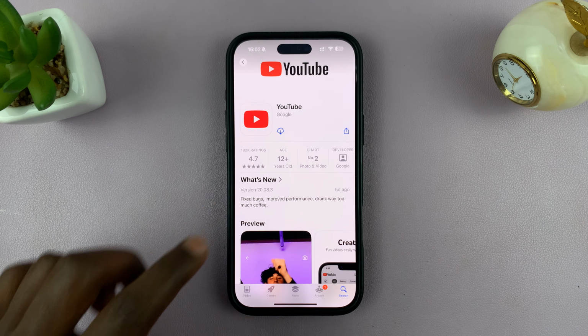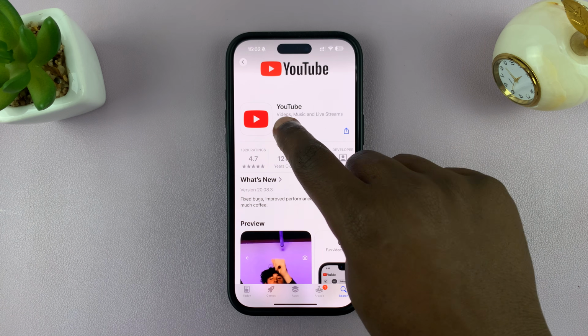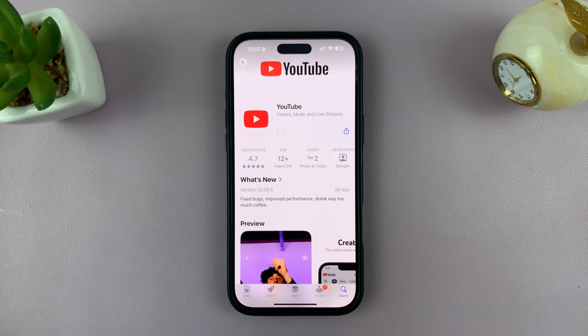Tap on it, and then you can now tap on the get button to install the app, just like you would install any other application. Now mine looks like this because I had previously installed the app, so I'll just tap on that to have it reinstalled. That is basically how you install it.